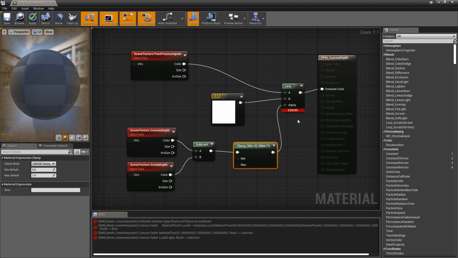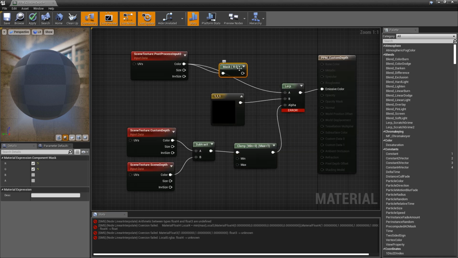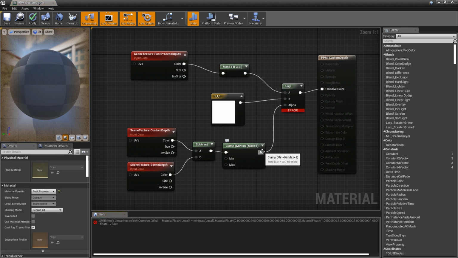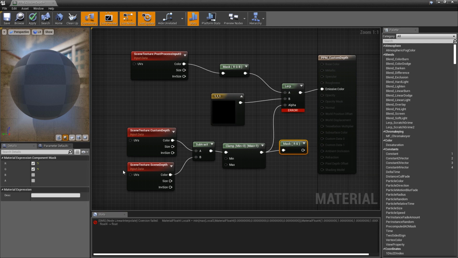You can see we have an error here, and it's just letting us know that we're mixing float3s and float4s. So we're using RGBA as well as just RGB. To fix that, we're going to add some masks here. So I'm going to pull off of the color output of my post process, search for mask, and we're going to specify the red, green, and blue channels on that only, and plug that into our A input. And then we'll do the same thing off of our clamp. We'll pull off of that, search for mask, and in this case, we only need the red channel. And then we can plug that into the alpha channel.